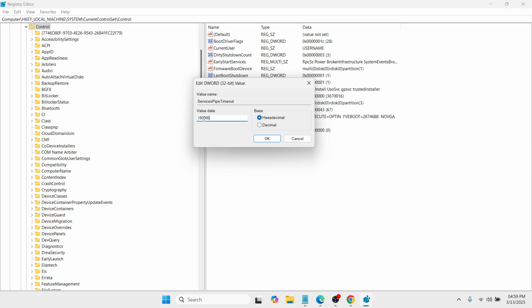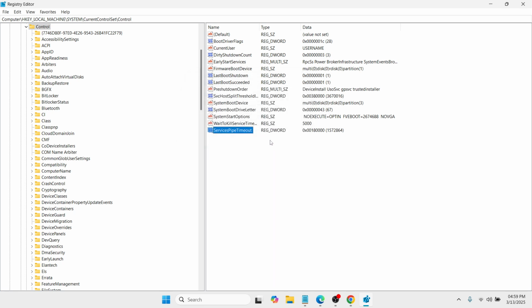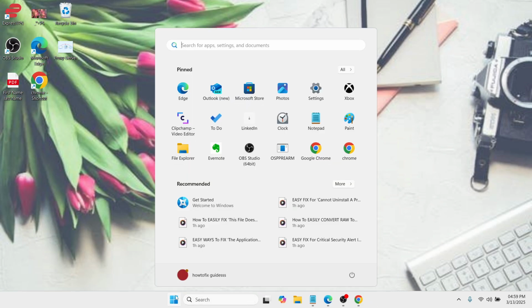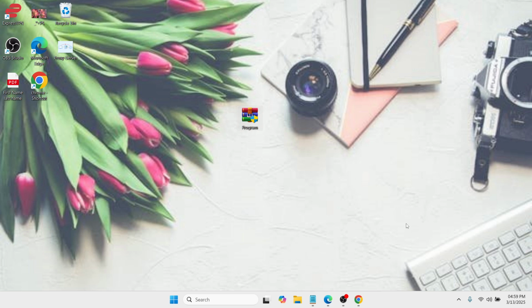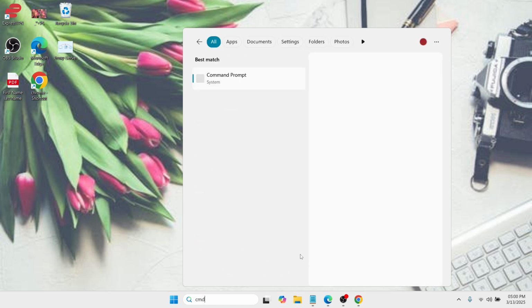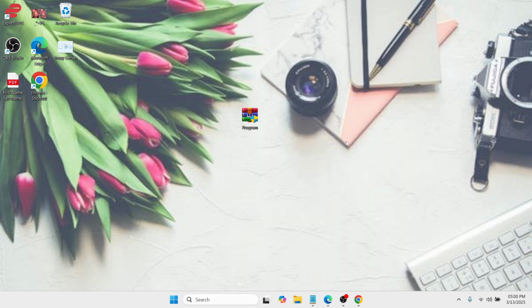Once you have set it, click on OK. Once you have successfully changed the value data to 180000, just close this window and then restart your computer. Once you have restarted it, check if your problem has been fixed. And let's see, if it doesn't, then we move on to our last step, which is here again at the bottom search bar. Please type CMD once again. This time, go with run as administrator for the last time.